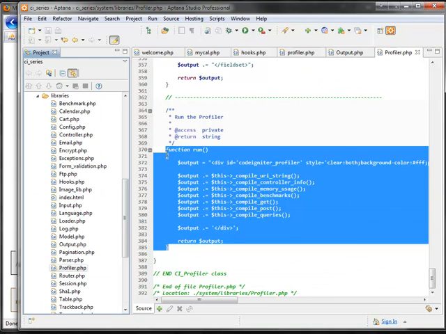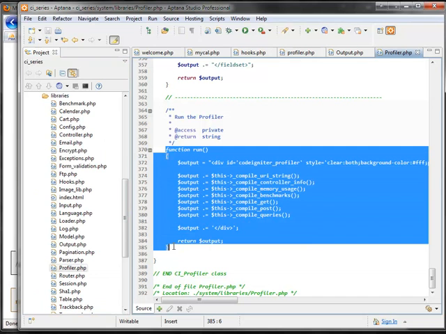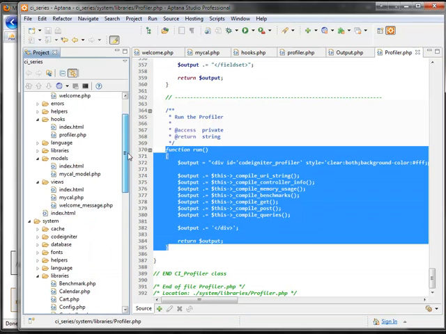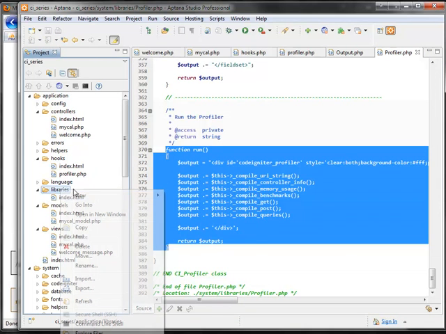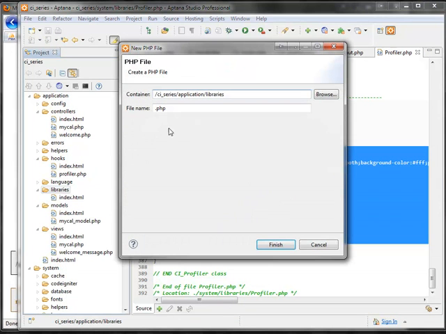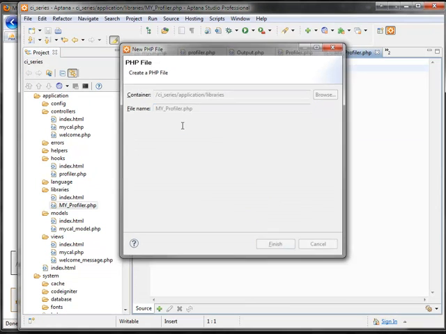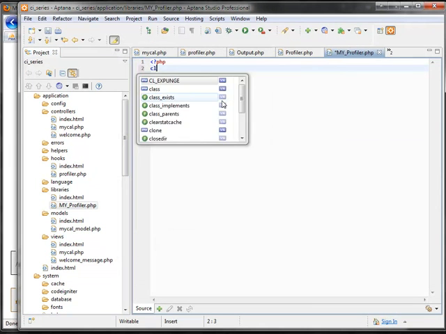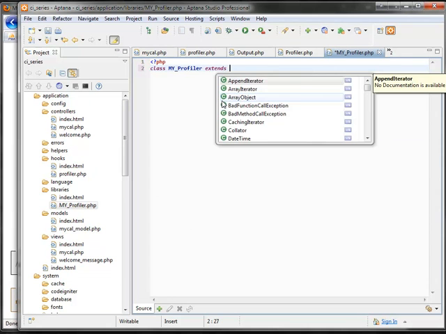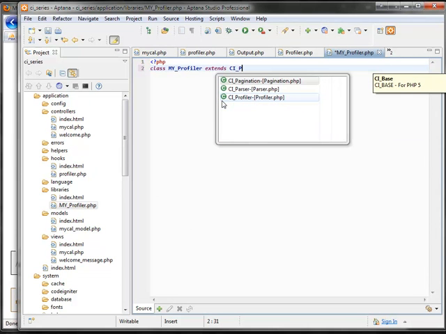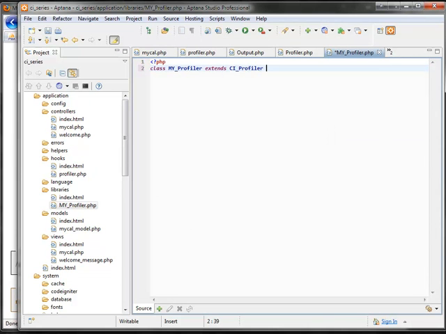So to overload this method, we have to extend the profiler class. For that, you go into application/libraries and create a new PHP file named MY_Profiler. And your class will be called MY_Profiler. And it needs to extend the core class, which is CI_Profiler.